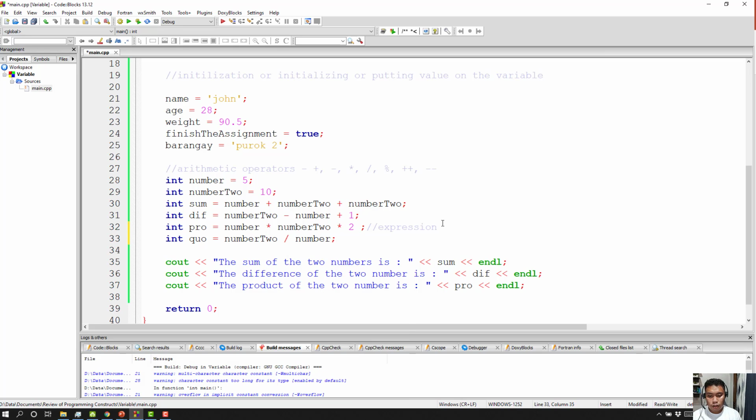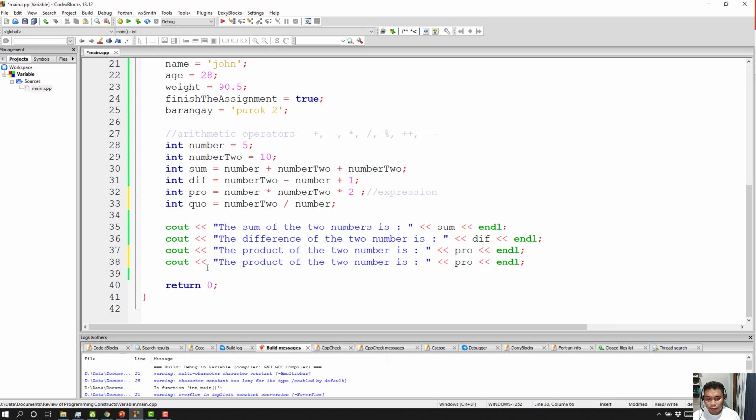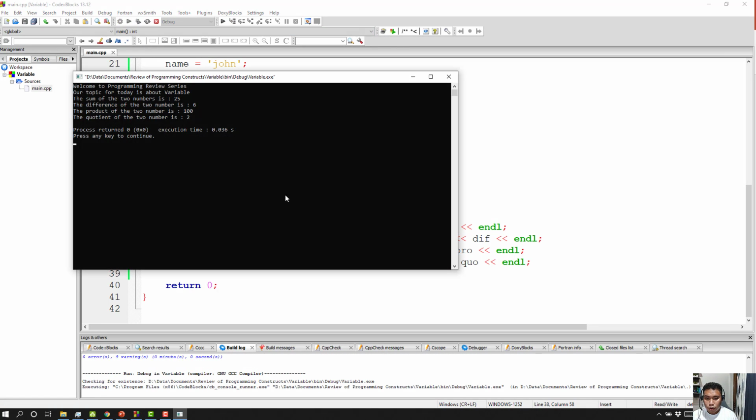We have to copy and paste to make it faster, and we will change it to quotient. The quotient of the two numbers is, and we have, so the answer will be 2. 10 divided by 5 is 2. The quotient of the two numbers is 2.